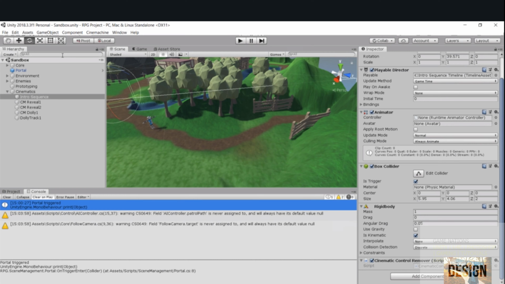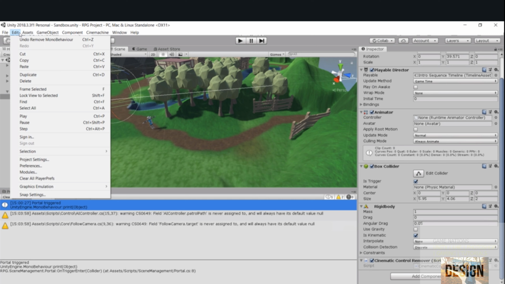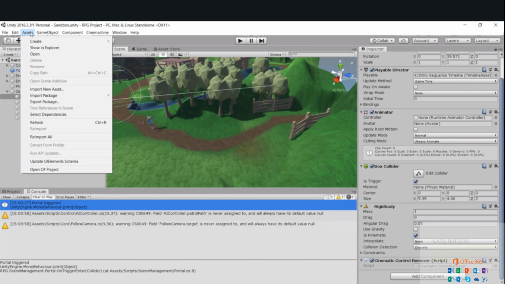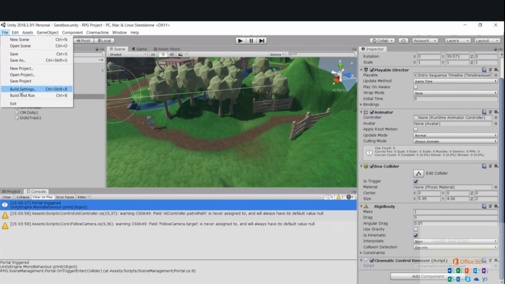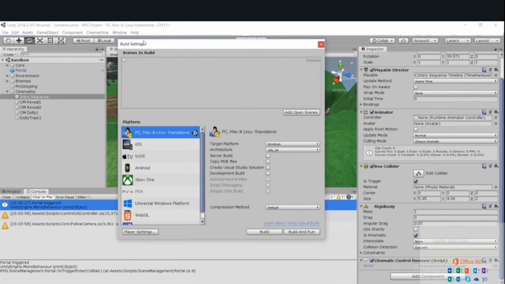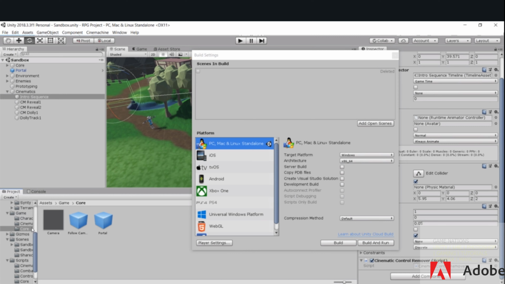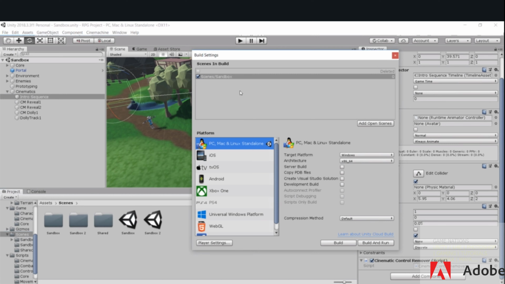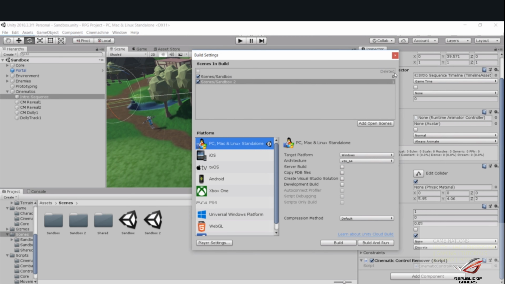We need to set up the scene indexes. To do that, we need to go to... I always forget where this is. It is File, Build Settings, and then we can drag in the scenes from the project view. If I go to my scenes folder and grab first our sandbox scene, then sandbox 2, you'll see that sandbox 1 has got the index 0, sandbox 2 has got index 1.